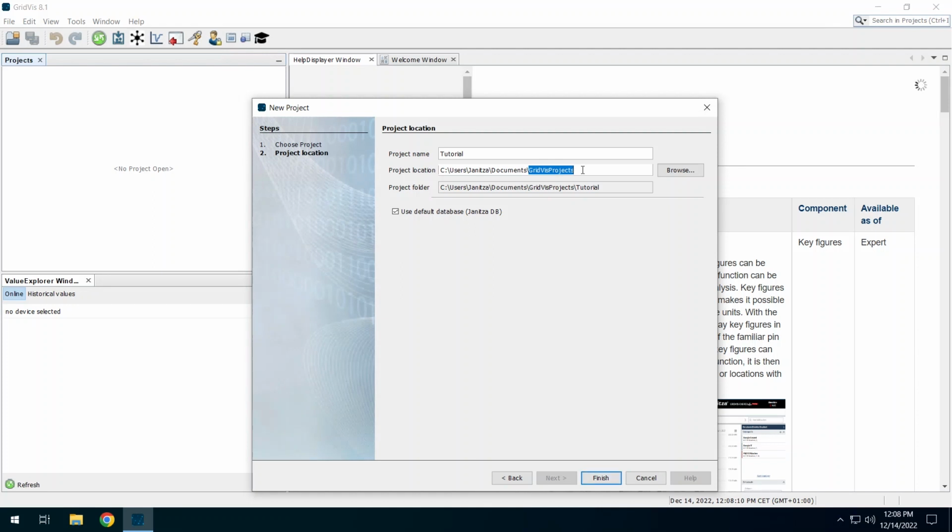Please note that the project folder must be located locally when using the YaNitzer-DB because the YaNitzer-DB is a file-structured database. By default, a project uses the YaNitzer-DB as a database. A YaNitzer-DB can only be accessed with one GridVis Desktop at a time. With a GridVis Web, access from several installations is possible.